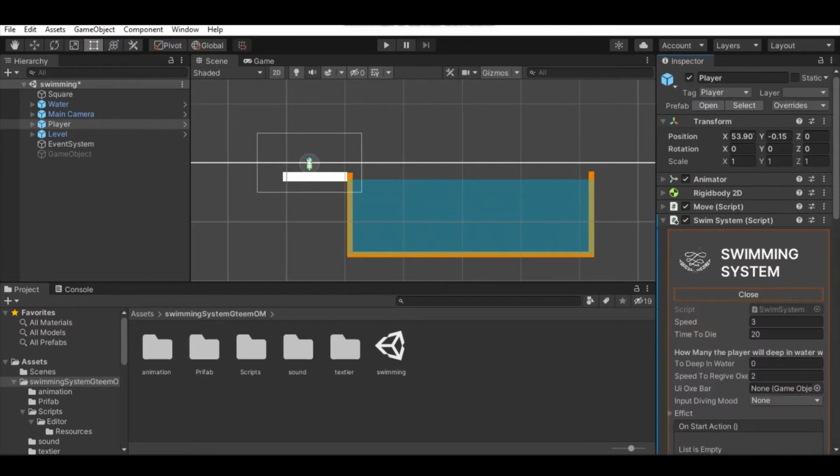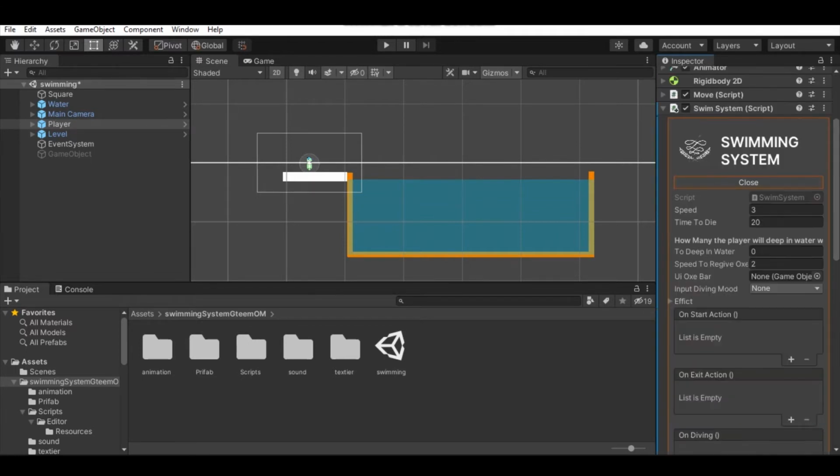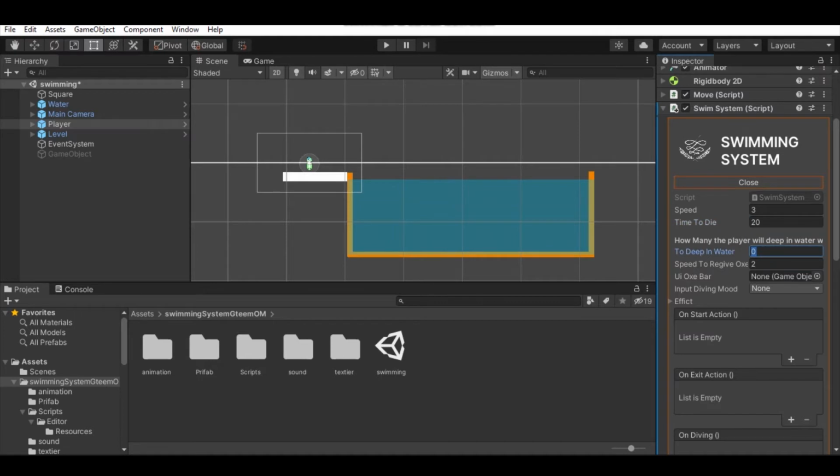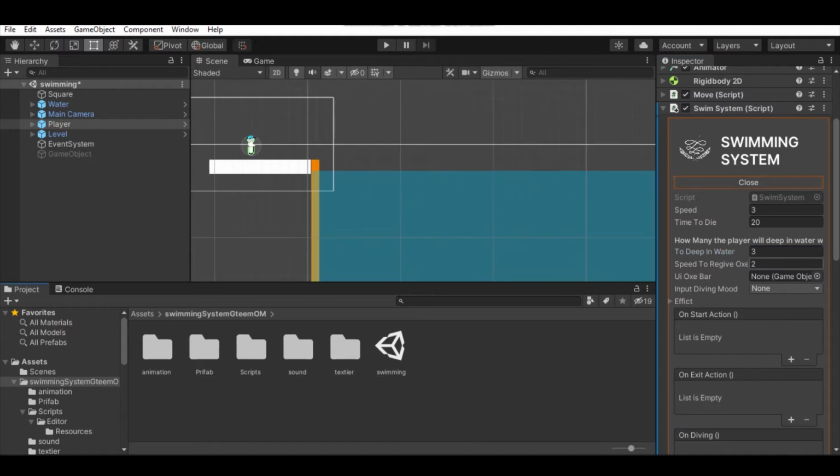Open the swim system. You will see these variables. You have speed, this speed in the swim, time to die, time to oxygen end, deep in water, this float, how you will drop down in water, maybe 3 is good. Speed to give oxygen, and you have UI oxy bar.